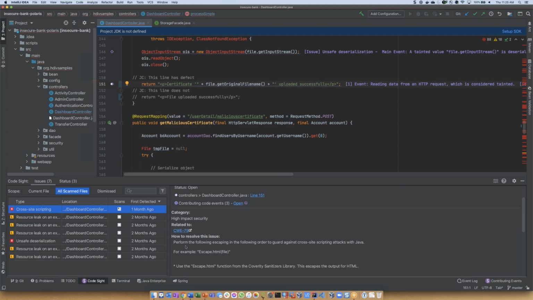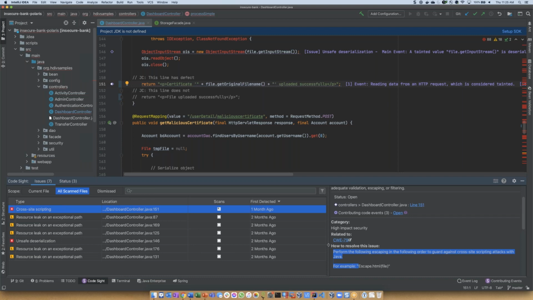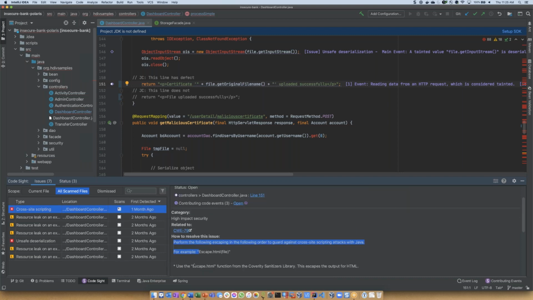So this says, okay, to resolve this issue, I would perform the following escaping in this order to guard against the attack. So basically, I'm missing this. So I need to escape this. So all I do is escape HTML. Oh, looks like that's being helpful. And I'm going to escape the file name.